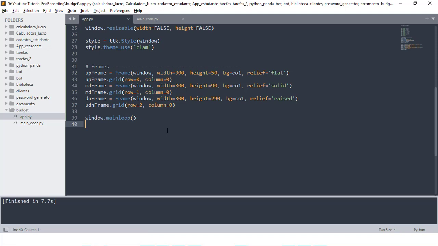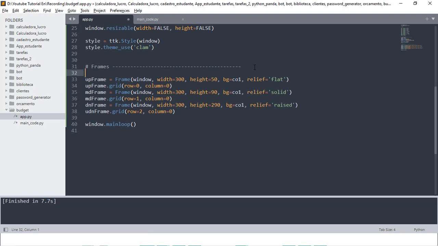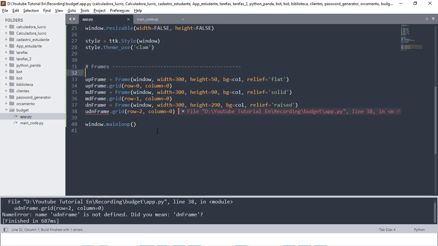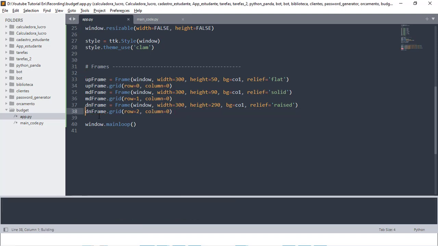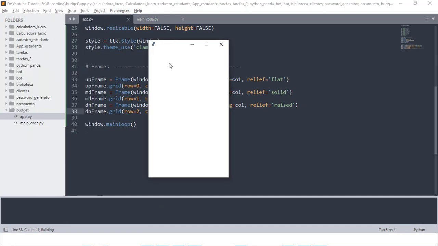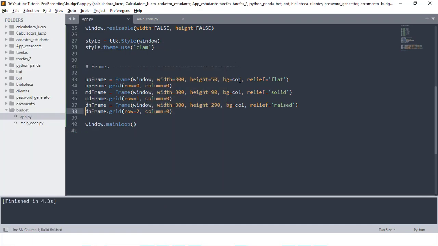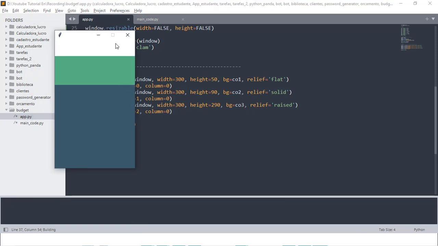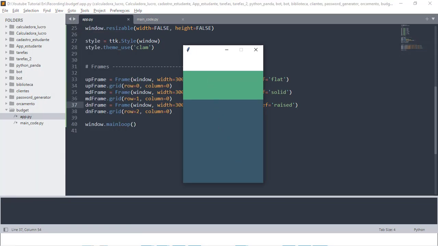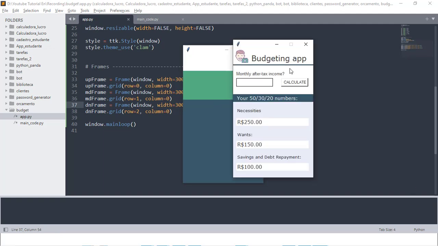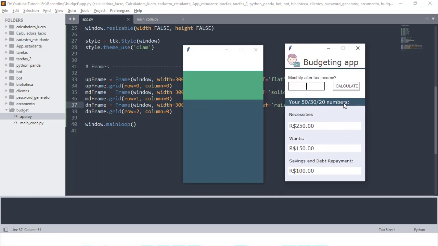Now let us run this to see the results. Let me give a little space. If I run this, I got some error. Where is my error? I have to remove this D, down frame dn. If I run again, they are here, the division. So now if I change the colors, for example this one I put color 2 and this one 3, and run again, as we can see, the division is here itself. Perfect.